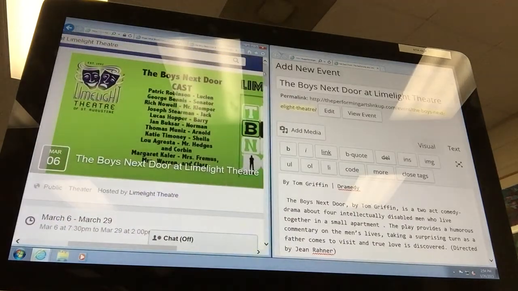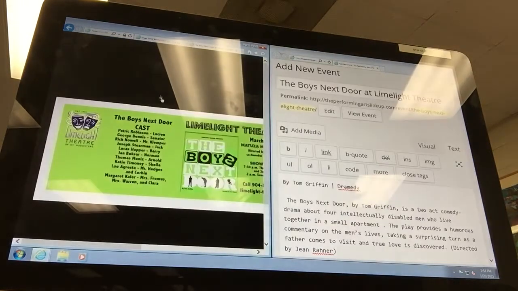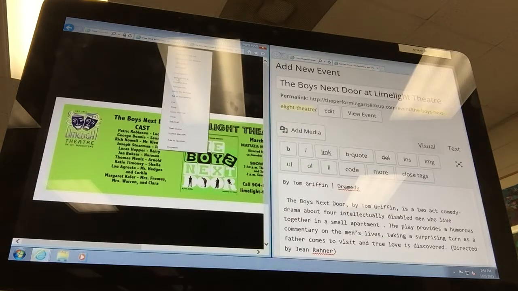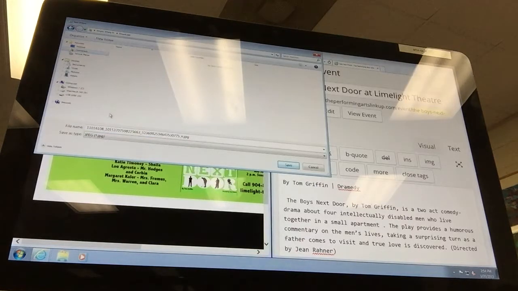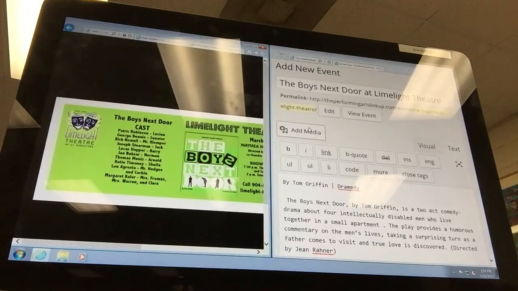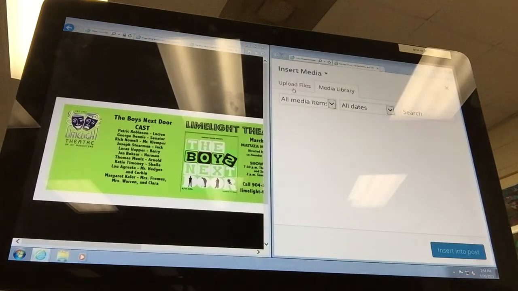The next thing I will do is add media, if there is any. In this case, there's this flyer. So obviously on your phone, you would just hold down and it'll give you the option to save the image. Since I'm on a desktop, I will right click and save picture, just wherever.